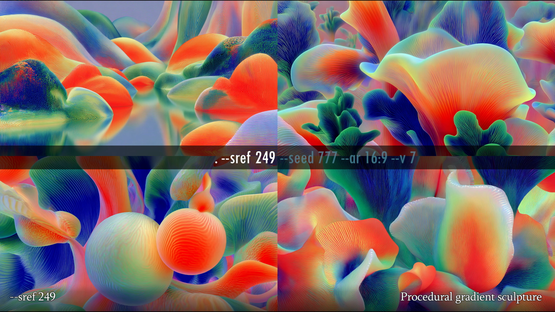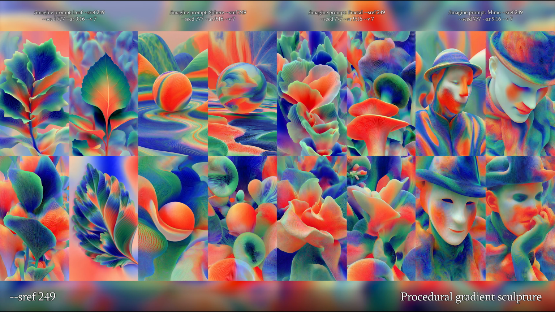249. Procedural Gradient Sculpture. Soft, undulating forms in coral, teal, and indigo interlace like organic sculptures bathed in shifting iridescence. The fine texturing and smooth gradients give the imagery a fluid, almost underwater quality. That same organic fluidity shapes every subject, turning leaf and sphere into luminous, tactile objects.